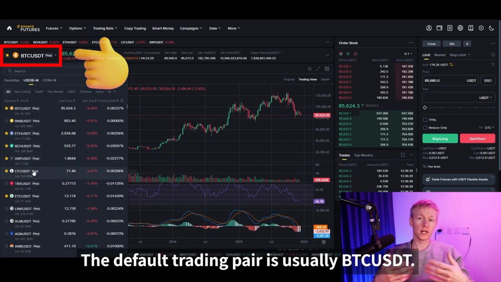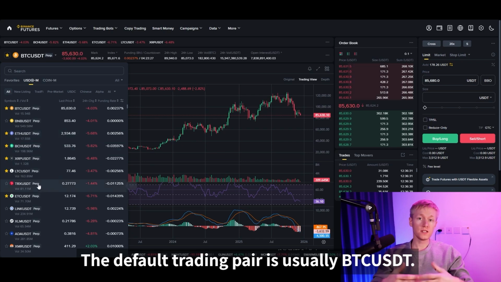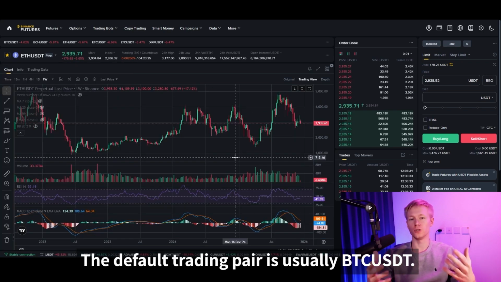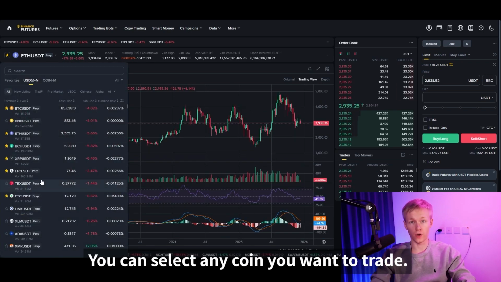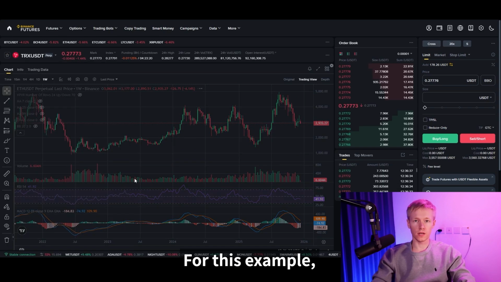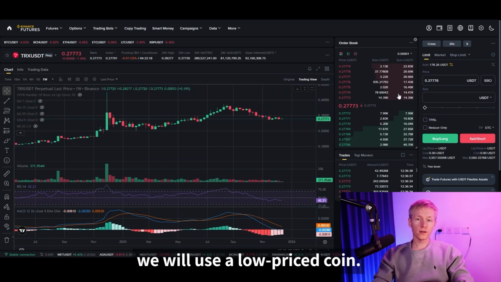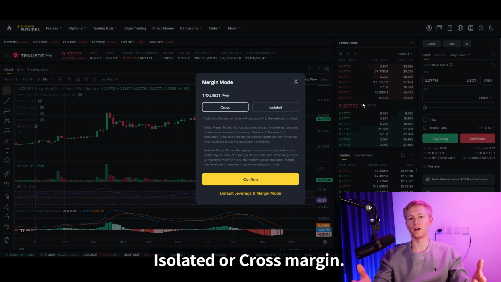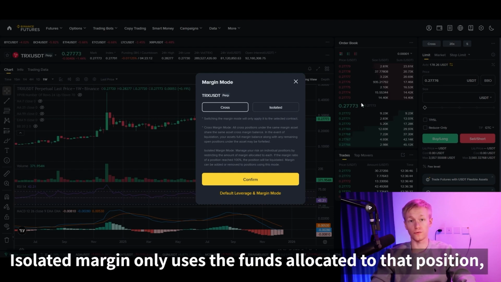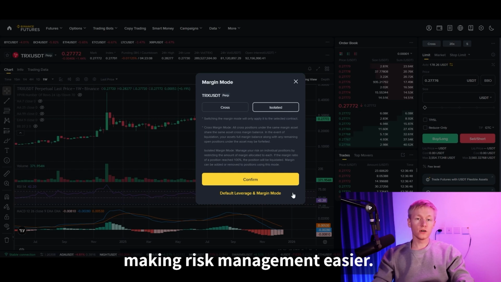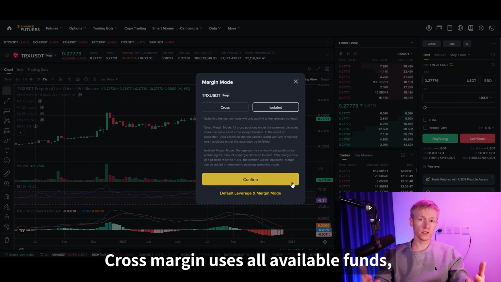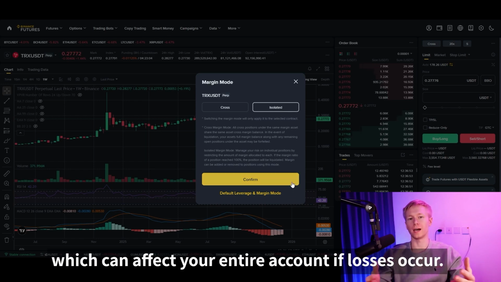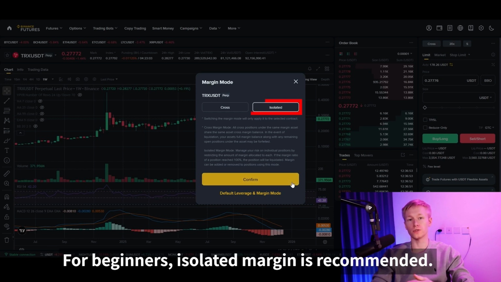The default trading pair is usually BTC USDT. You can select any coin you want to trade. For this example, we will use a low-priced coin. First, choose the margin mode, isolated or cross-margin. Isolated margin only uses the funds allocated to that position, making risk management easier. Cross-margin uses all available funds, which can affect your entire account if losses occur. For beginners, isolated margin is recommended.